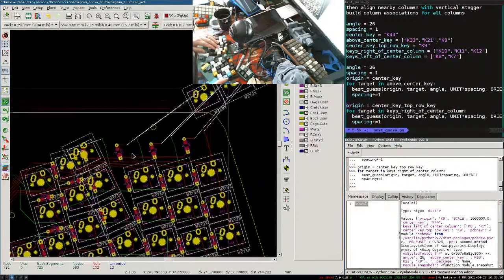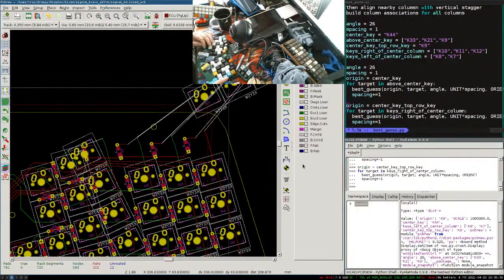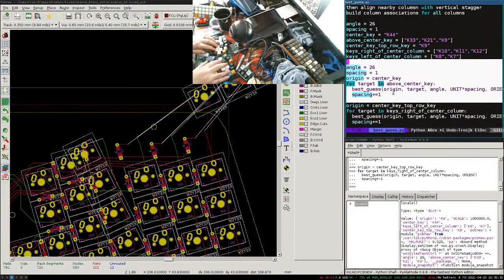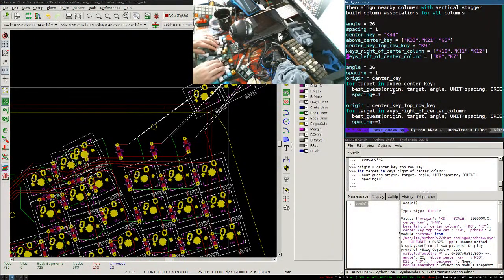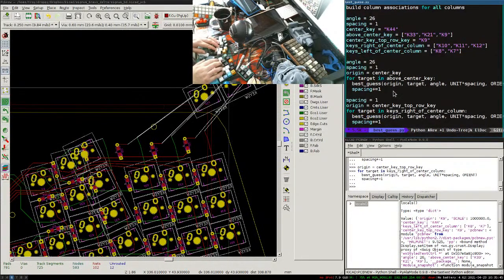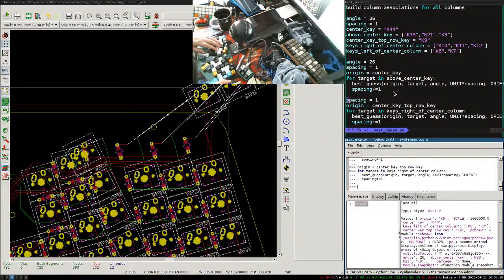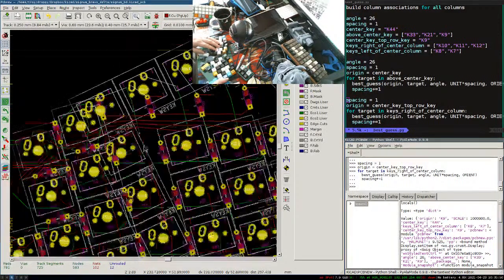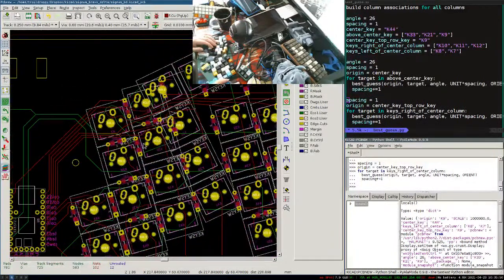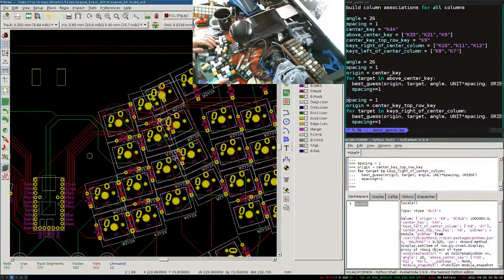Yo, that's not what I was thinking. Unit in spacing, oh, spacing is not reset. Which is kind of funny anyways. There we go. Bloop. Look at that. Oh man. One might be compelled to think that I know what I'm doing.